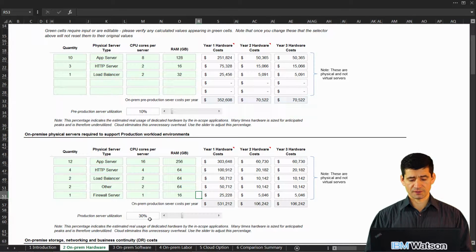For the production environment, we could leave a 30% utilization rate. I have seen with my customers in production anywhere from 5% average through the year to roughly 60% average through the year. It depends on the platform.